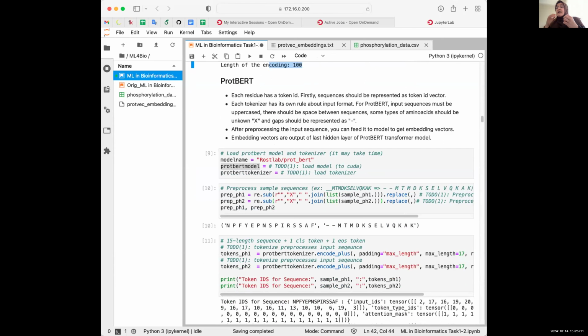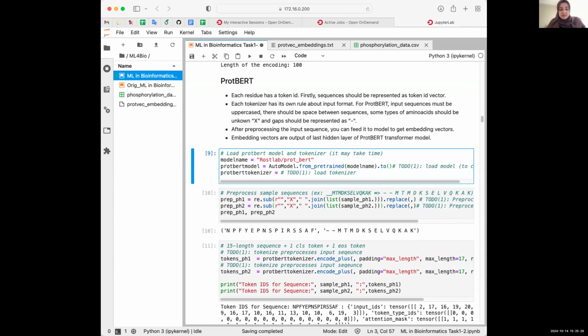Before using the model, we need to load it from Hugging Face, from pretrained, with the model name. And since we will run the code on GPU, we need to load this to the CUDA device, and we need to load the tokenizer again from Hugging Face.